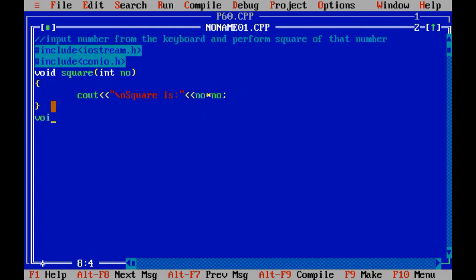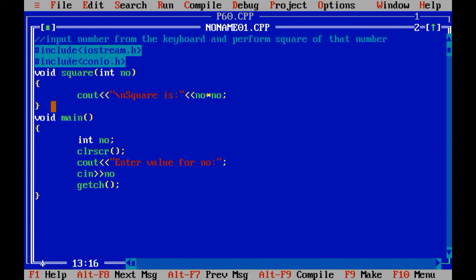Now it's time to use void main, clear screen and get ch. Over here I need to declare number variable, need to input it from the keyboard, that's why enter value for number, then store it into the number variable.